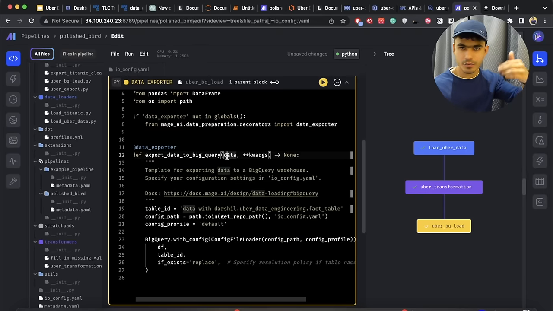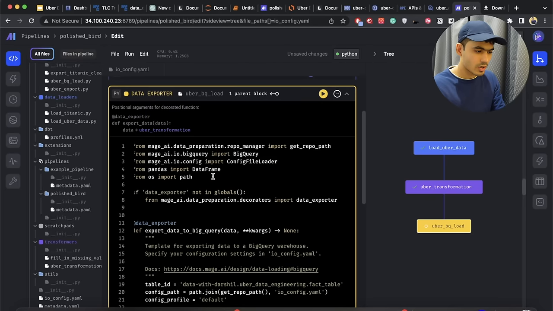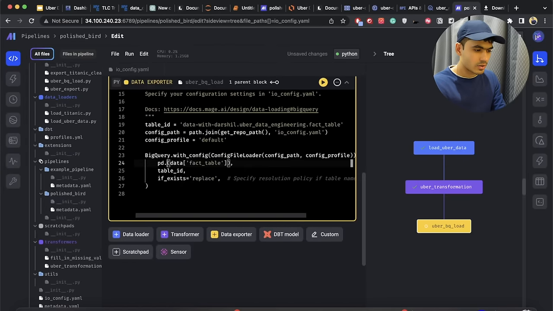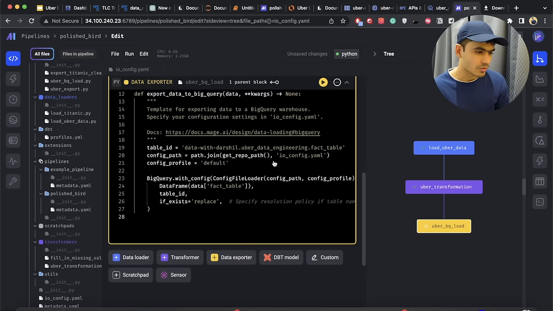Okay, so we are reading this data from our upstream, and now what we will do is write data and our key name, which in this case is the fact table. So the key name was fact underscore table, and I will convert this into pd dot DataFrame. I will just pass something like this, and I have to import pandas. So the data frame is already available. I can just write something like this, DataFrame, and this will pass the JSON data as a data frame. If I run this, let's see if this works or not, if we get any error or not.